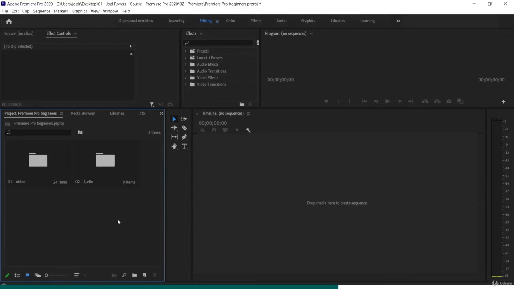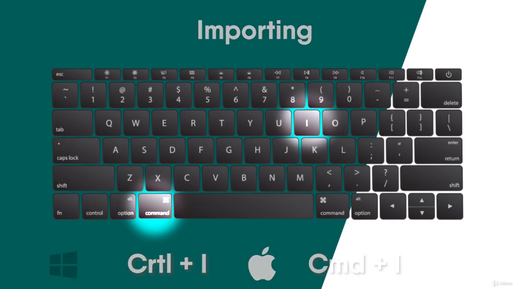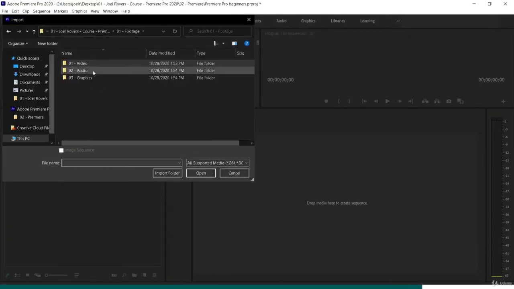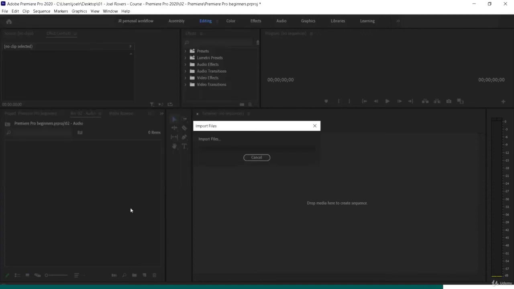So now I will import some audio. I first open my audio folder within Premiere and then press Ctrl or Command I. Another way of doing this is by right-clicking and pressing Import. Now just search for your audio files and press Open.